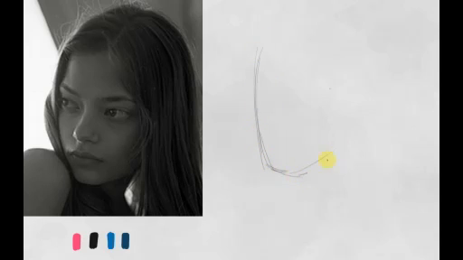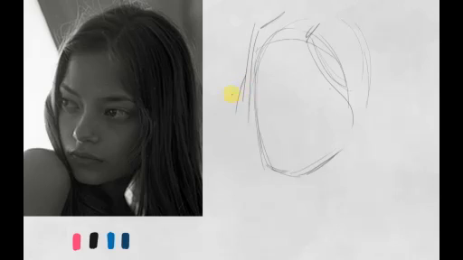So for homework, I want you to go ahead and do full heads, full-size heads. Spend about 5 minutes or 10 minutes if you want to add tone and add some lighting. Take a crack at the lighting.